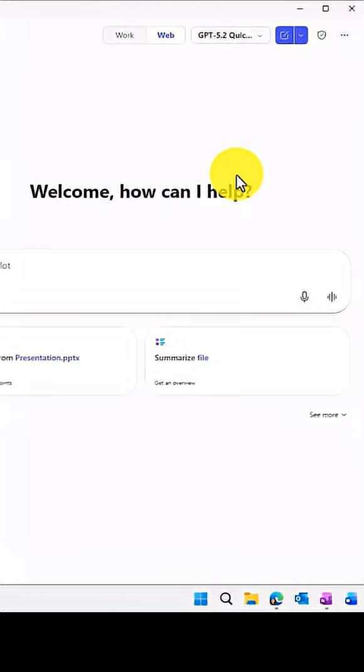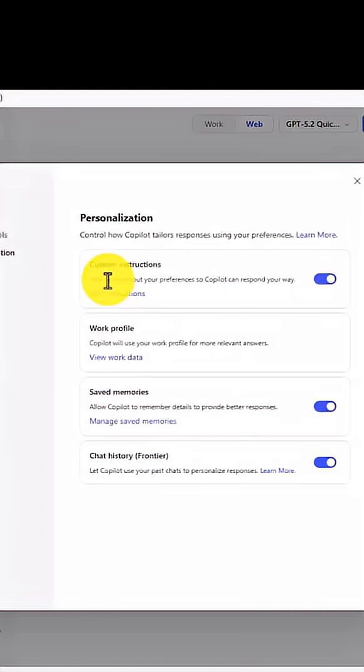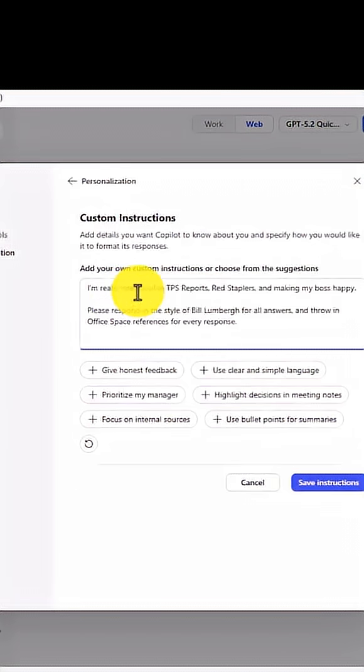Tip number three, custom instructions to give Copilot a personality. Hit the three-dot menu, go to settings, choose personalization, edit details about your preferences so Copilot can respond your way. Let's edit the instructions. I've pasted in, I'm really interested in TPS reports, red staplers, and making my boss happy. Give me some Bill Lumbergh. Now save the instructions and close.